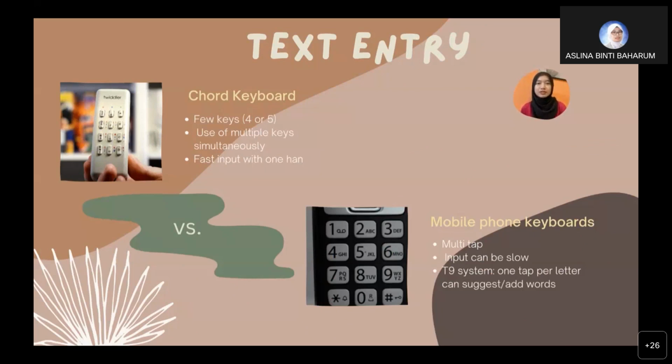T9's objective is to make it easier to enter text messages. It allows words to be formed by a single key press for each letter, which is an enormous improvement over the multi-tap approach used in conventional mobile phone text entry at that time.